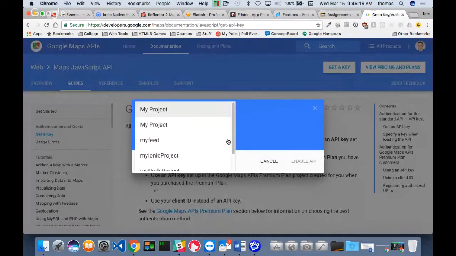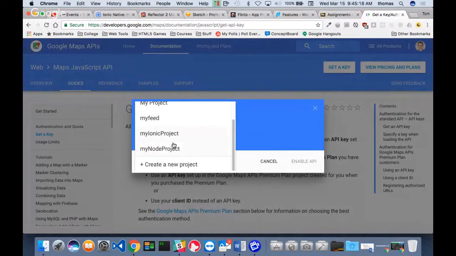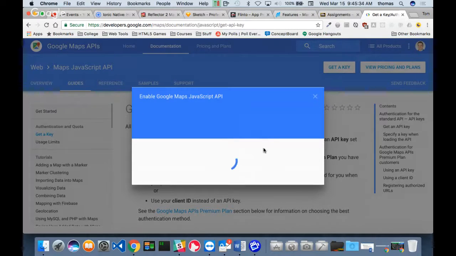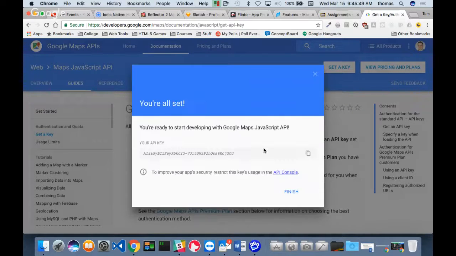Select the project, right? I got my node, my Ionic project, my node problem to create a project, my maps project. Right, here's my project name, my maps project. There we go. And create and enable an API. One day, when it likes to take its time for this kind of work. Oh yeah, it's taking its sweet time. Yay! Okay, don't use my API key.